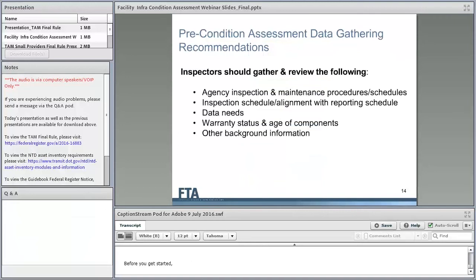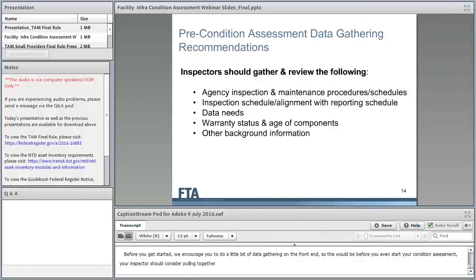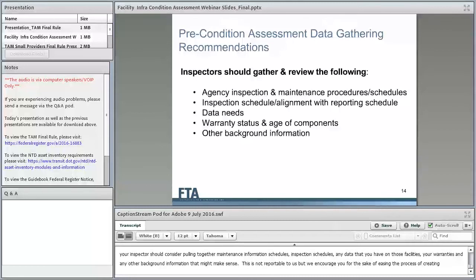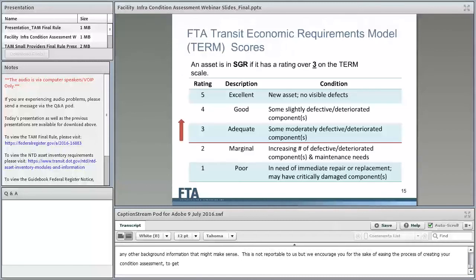Before you get started, we encourage you to do a little bit of data gathering on the front end. So this would be before you even start your condition assessment, your inspectors should consider pulling together maintenance information schedules, inspection schedules, any data that you have on those facilities, your warranties, and any other background information that might make sense. This is not reportable to us, but we encourage you, just for the sake of easing the process of creating your condition assessment, to get all of this stuff in order before you begin.